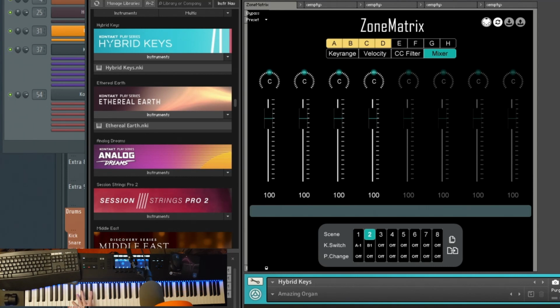Composing Gloves here, and today we're checking out Zone Matrix. It is a Kontakt multi-script, meaning it's a script meant to interact with instruments.